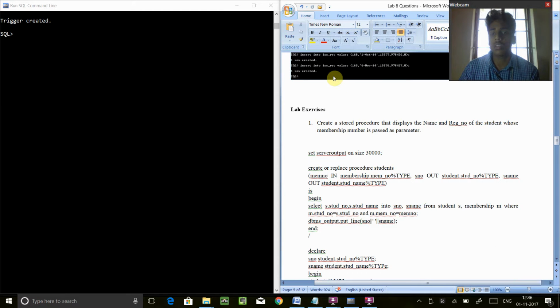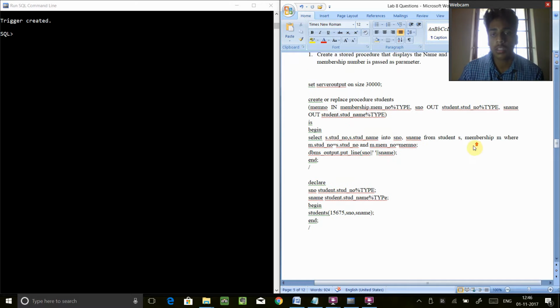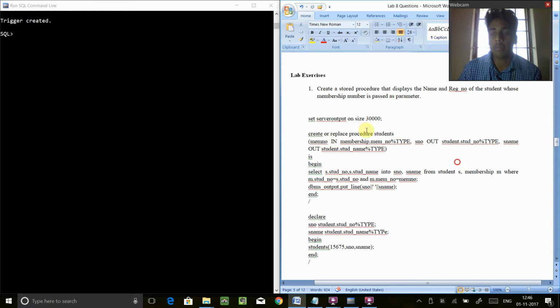Now coming to the first question, here comes the main part. We have to create a stored procedure that displays the name and registration number of a student whose membership number is passed as a parameter. So here you can see this is the syntax for writing a procedure. First it is CREATE OR REPLACE PROCEDURE, which creates a procedure, or replaces it by this name if it already exists.